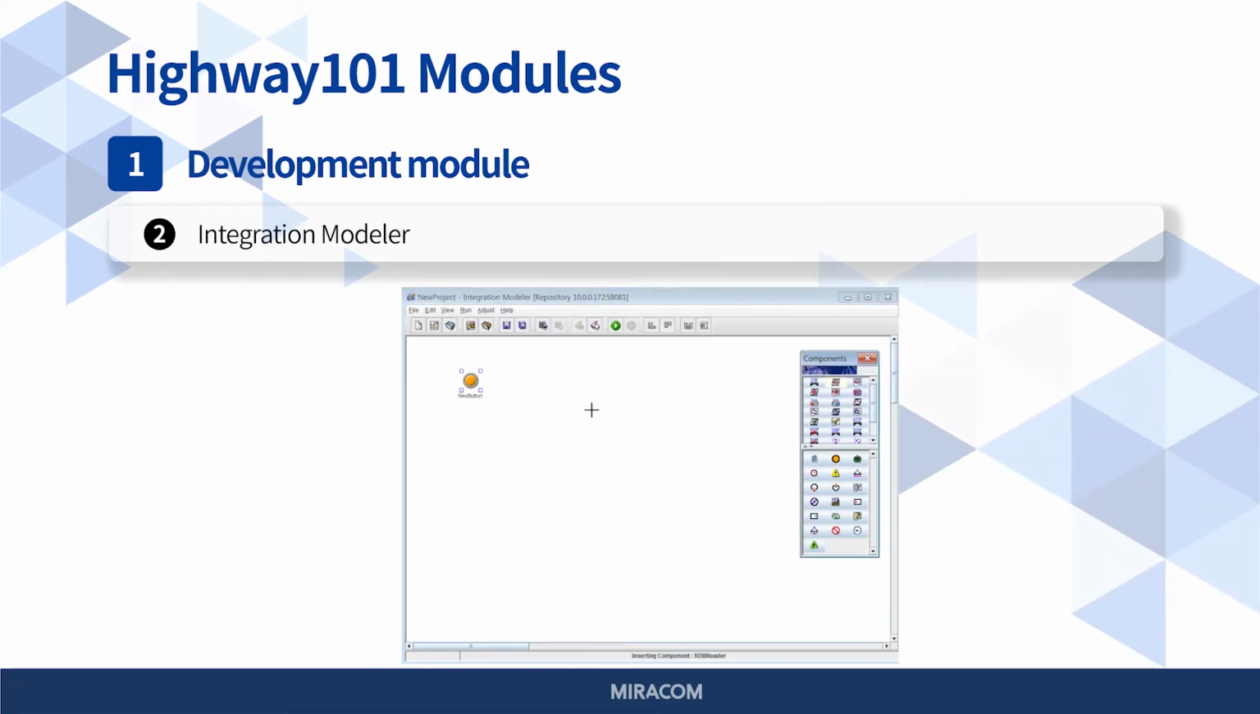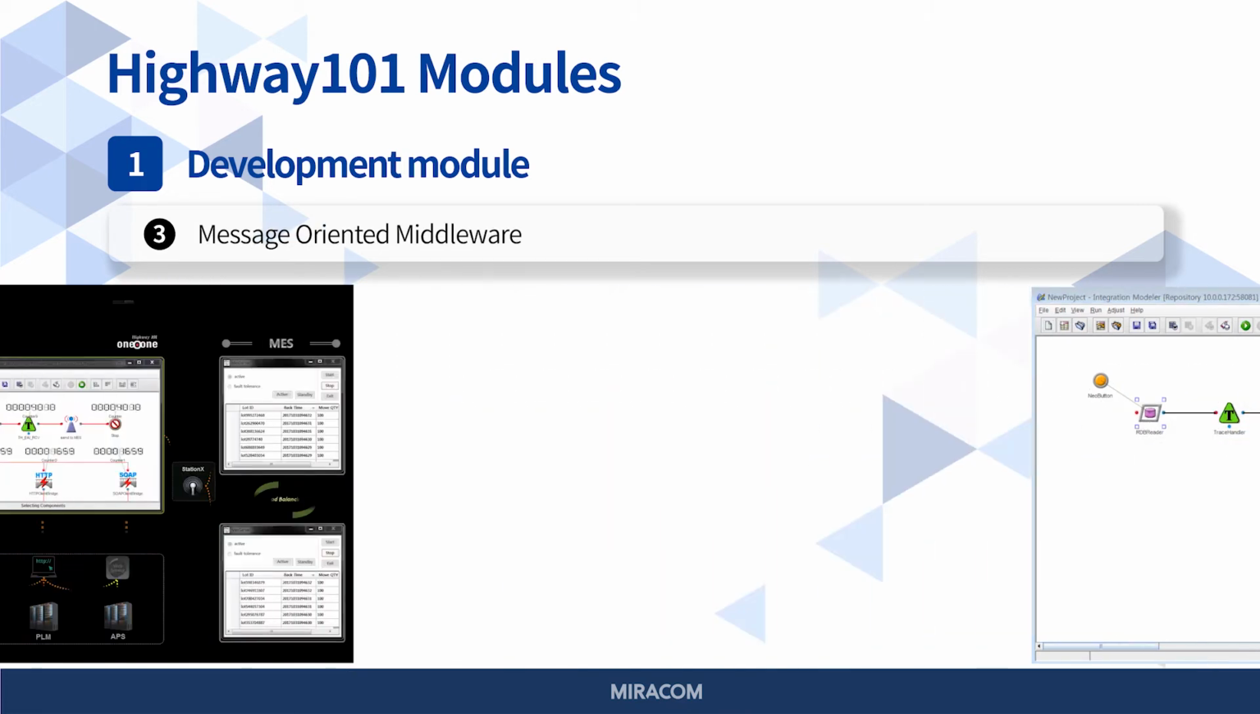Integration Modeler is a GUI-based tool with adapter and control capabilities, and it supports modeling and testing of interfaces. It is easy to model with drag and drop, and easy to debug with simple execution.